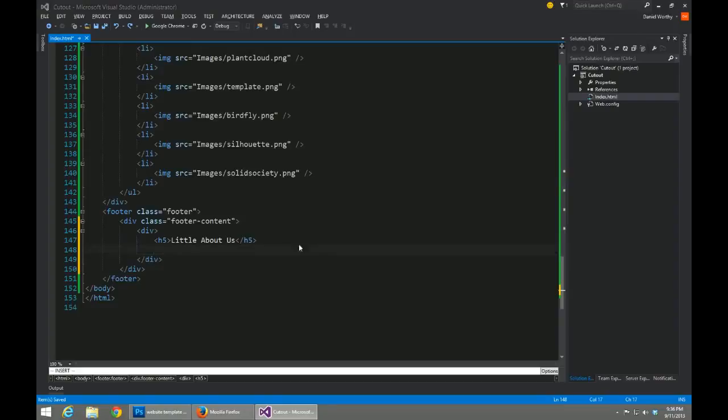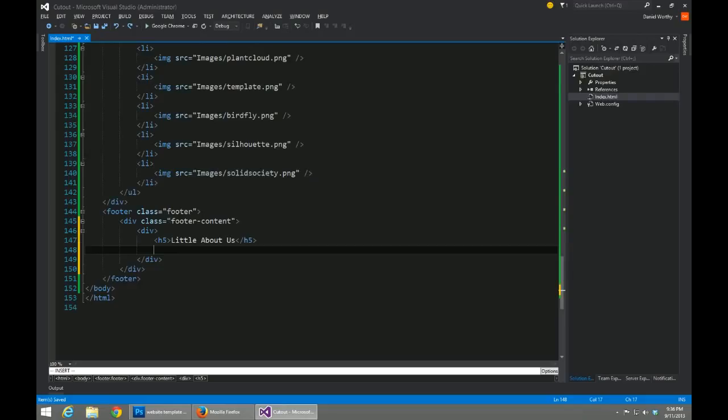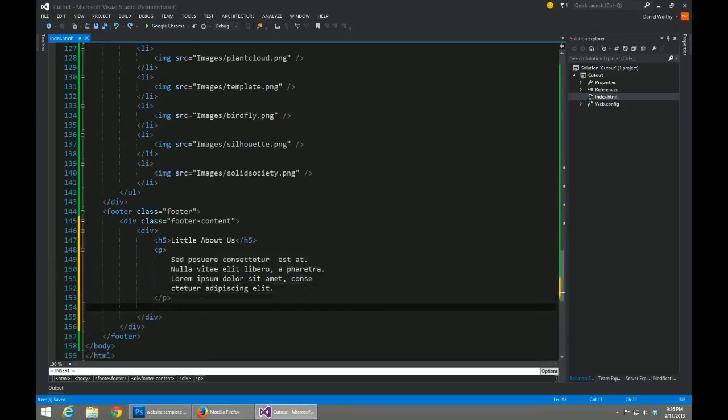So I'm going to use a header 5 for each one of these uppercase sections. So this one, this one, this one, this one, and that one. We have our lorem ipsum right here. And then H5 is going to be follow us. Div of social links.